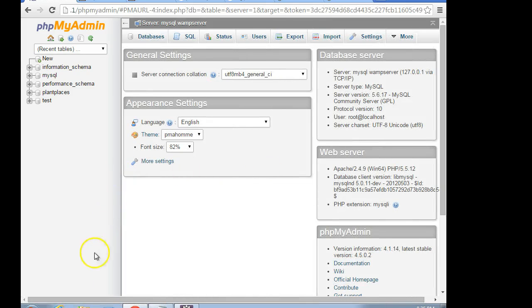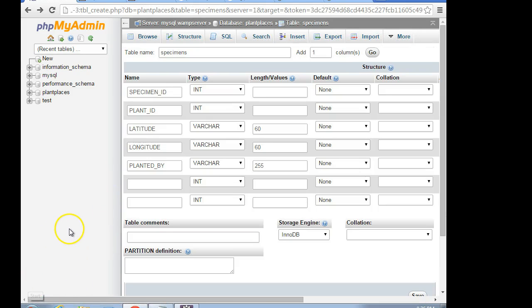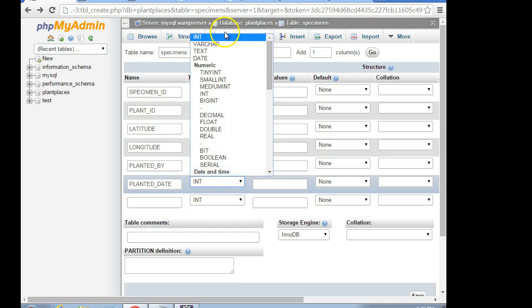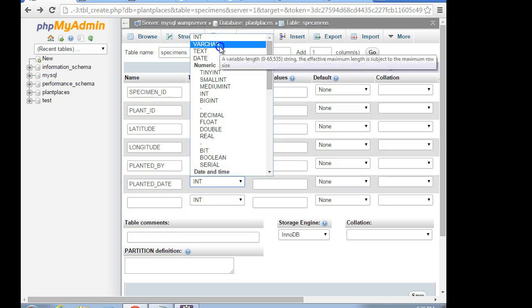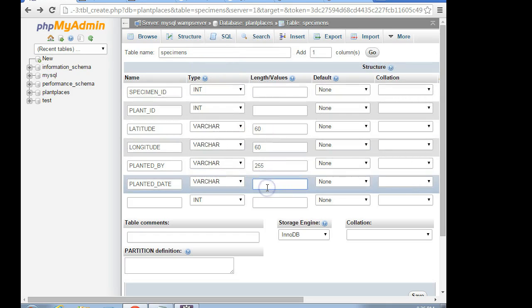I had a little interruption, but I've recovered from it, and I've taken us back to where we were. So we're going to say planted by, and then I'm going to say planted date. We'll go ahead and make this one a varchar for the moment. We can make it a date if we want to at some point, but just to make it easy, we're going to keep it as a varchar at the moment. 60 characters should be more than enough.